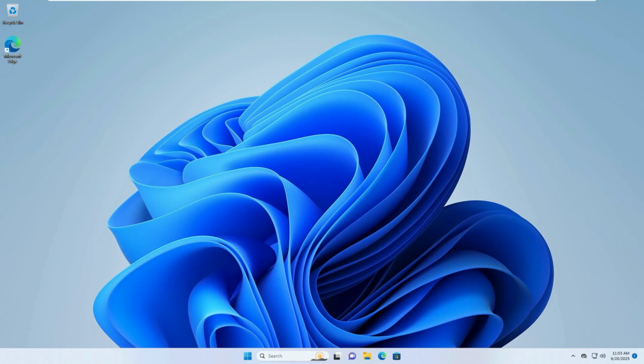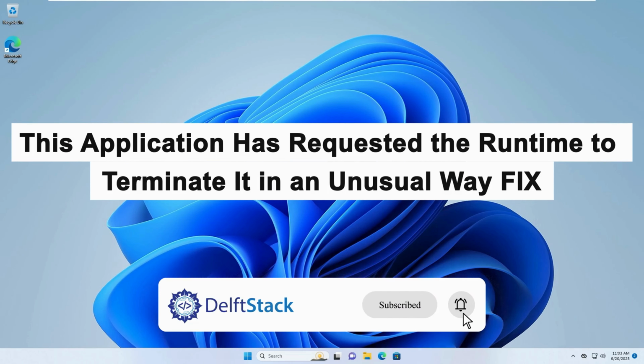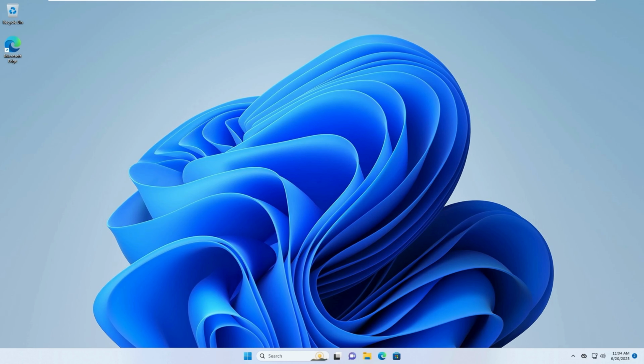Hello, today I'm going to help you fix the error message: "This application has requested the runtime to terminate it in an unusual way" on Windows. This error often pops up when a program encounters a serious problem with the Microsoft Visual C++ runtime library. It could be caused by corrupted software, incompatible drivers, or damaged runtime components. Let's get started.